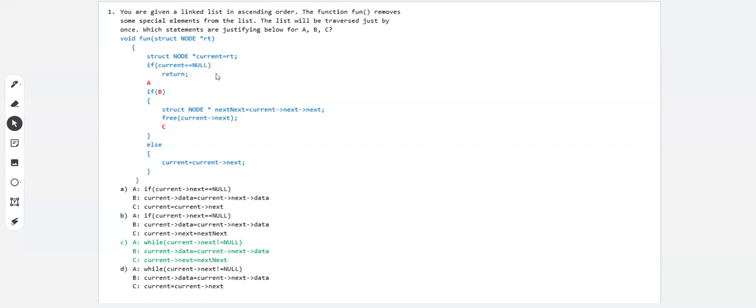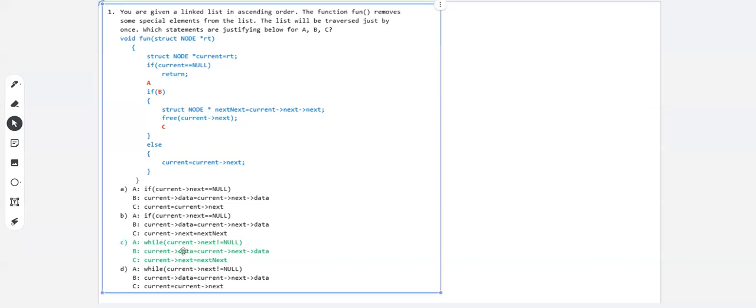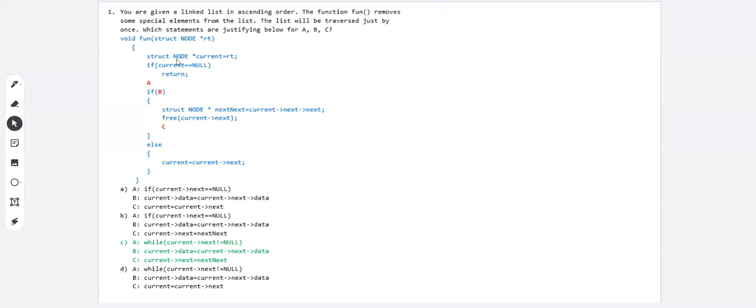If current is null, then we return. Otherwise, if some condition hits, then it looks like we want to keep track of the next node and then free the next. So it looks like we want to skip over the next node. Looking through all 4 of these answers, we can deduce that C will essentially remove all the duplicate nodes in the linked list.